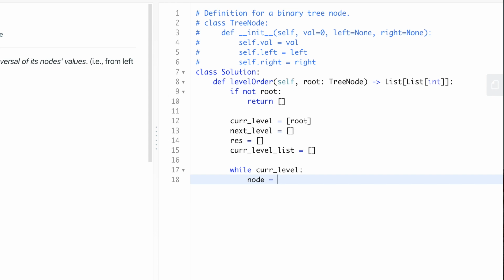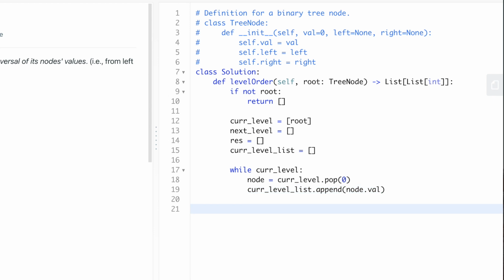So the first node. So we're going to do current level dot pop. And we're going to put the value of this node into our current level list. So current level list dot append node dot val. And then we need to check if this node has any children. If it does, we then put it in our next level list.